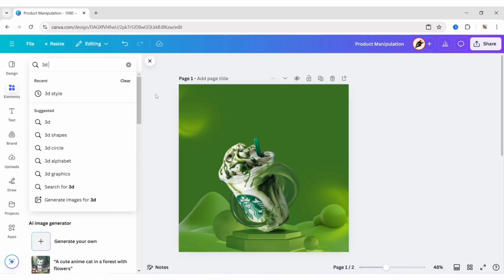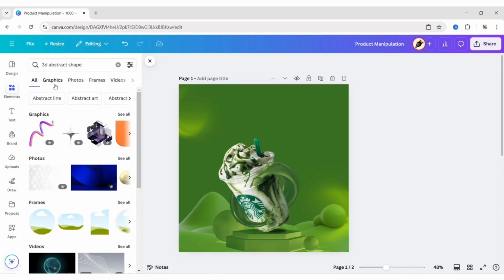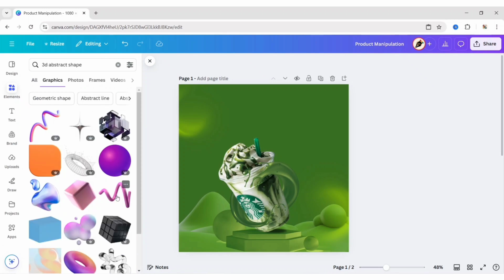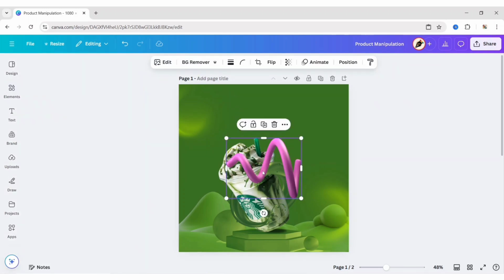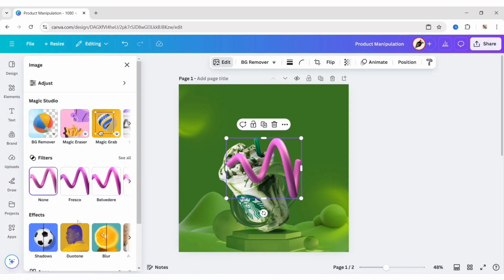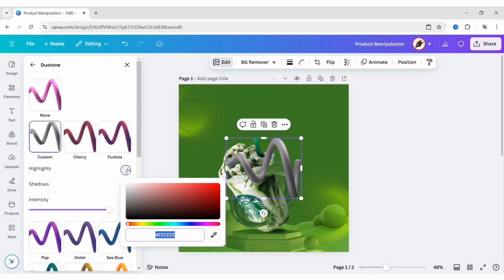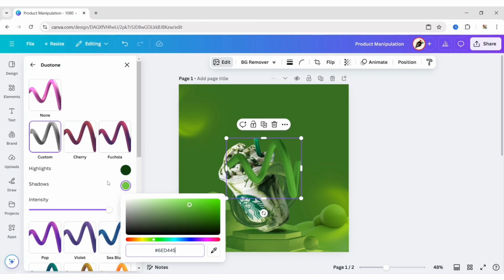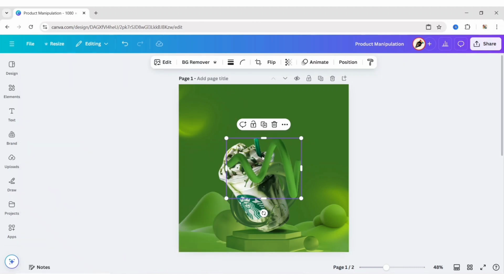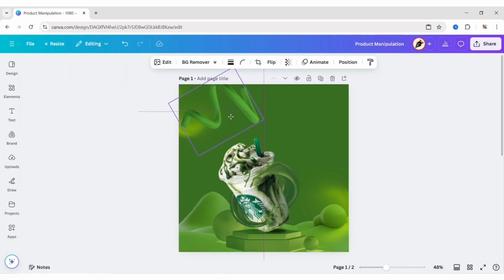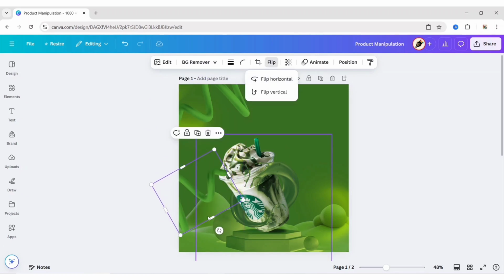Next, search 3D Abstract Shape. Add a 3D spiral element. Go to Duotone. Choose Custom Color. Change the color of highlights to deep green and shadows to light green. Place it in the top left corner. Duplicate and place it on the bottom left corner.